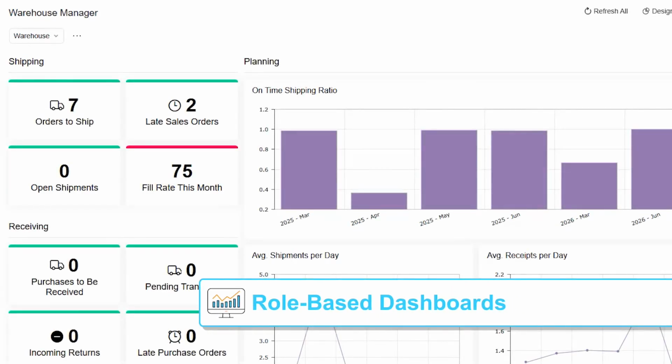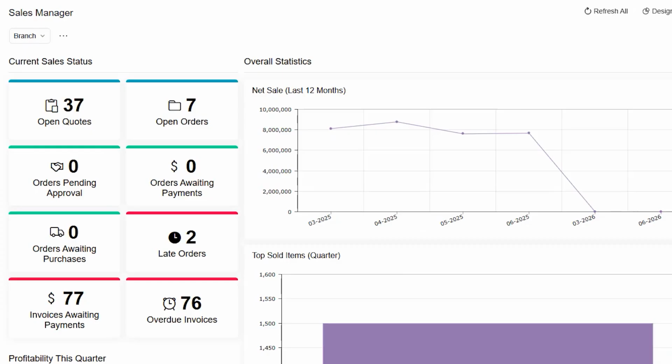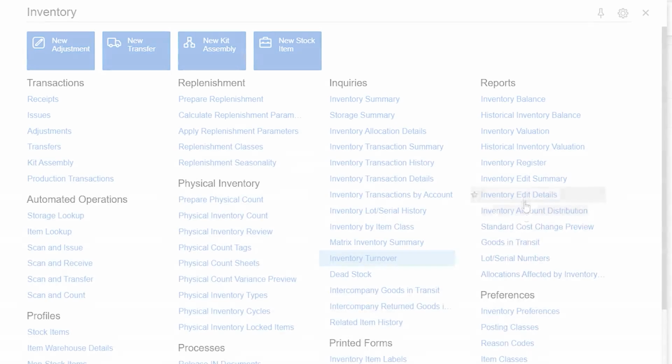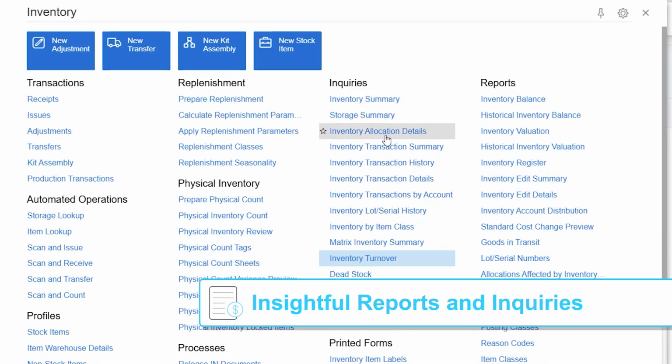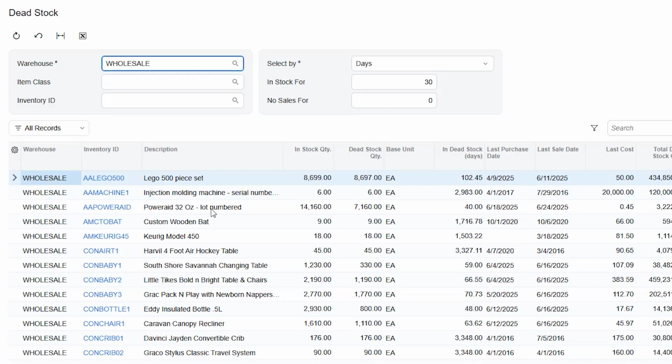Role-based dashboards arm employees with information to manage inventory effectively. Monitor inventory transactions, take action on late orders, and analyze sales for deeper insights to identify areas for growth. Tailor generic inquiries and reports without programming for insights into inventory turns, valuation, dead stock, and more.